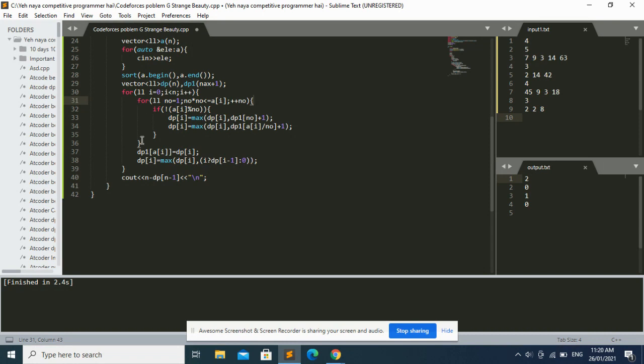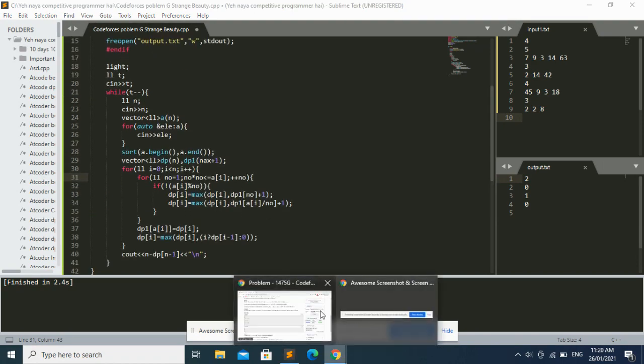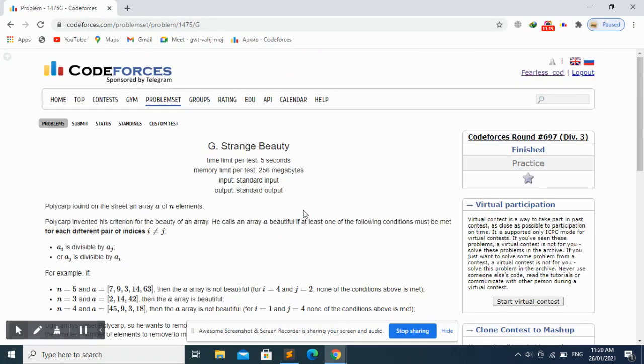Just continue this loop and finally you will get dp of n minus 1, which gives the maximum length of beautiful array up to index n minus 1, and you just print n minus dp of n minus 1. As you can see, my code gets accepted here.